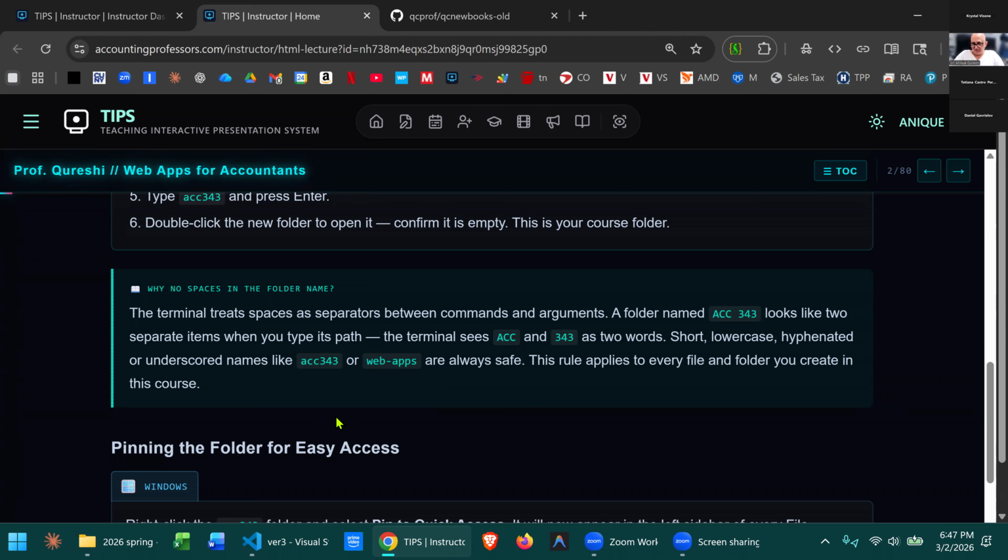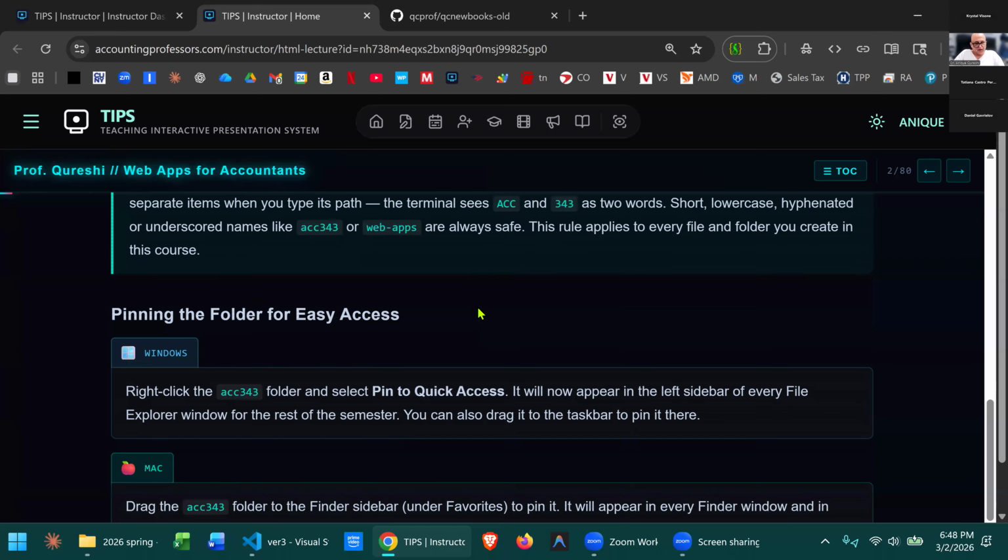You could put a dash in between or whatever. So the easiest approach is to use short, lowercase, hyphenated, or underscored names. And me, I just wanted to make it ACC 343. This makes it always safe. Sometimes it works. You don't have to worry even with spaces, but sometimes it doesn't. And I don't want a headache.